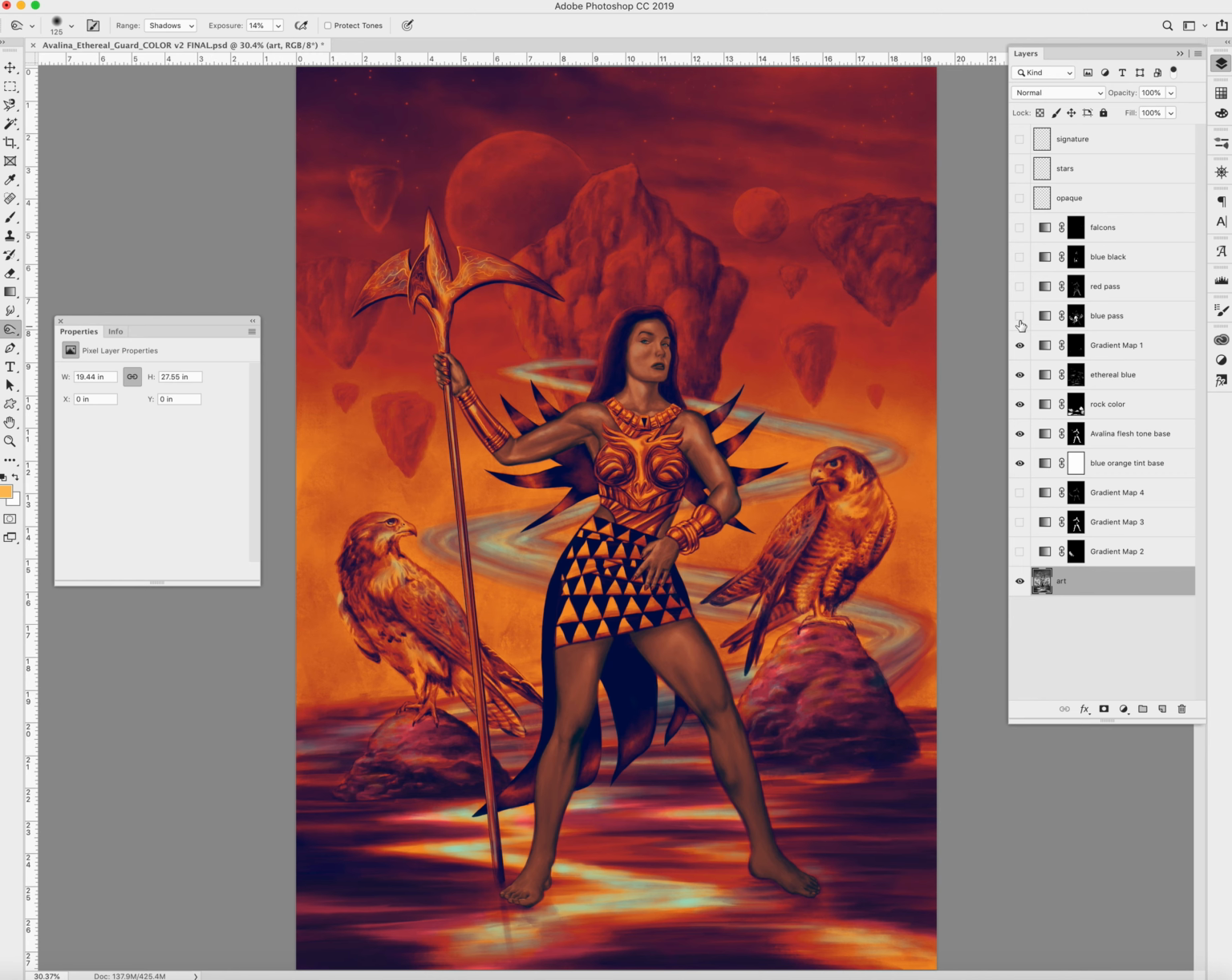And then I had something called gradient map on. I'm not sure what that was. That may be doing nothing, an extra layer. Then I have a blue pass. It's pretty subtle, but if you look at the falcons, especially the one on her right, you really start to see some blue creeping in there. Very subtle. And then a red pass. This is over her body.